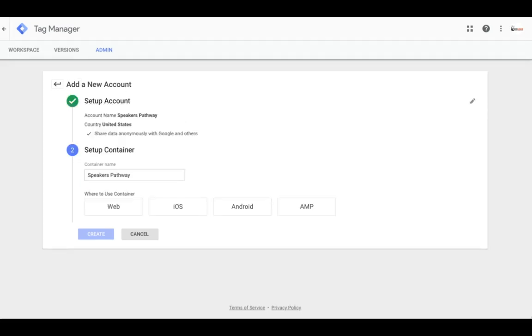It's going to take you to step 2. Now, I'm doing this for one particular brand called Speakers Pathway. So the account name is Speakers Pathway, and since this is the only site I'm going to be putting in here, I'm going to call the container Speakers Pathway as well. If you did have multiple sites that you're going to be running this on, you might want to give them different container names. You can put this code on multiple platforms, so you can put it on a website, iOS, Android, or AMP. For this example, we're going to simply put it on a website, and then you're going to click on the last step, which is create.